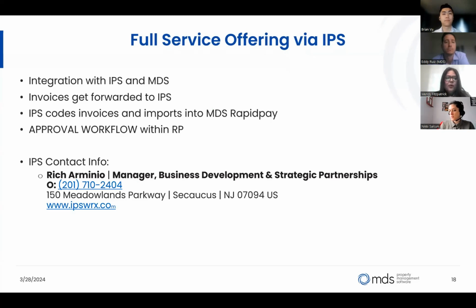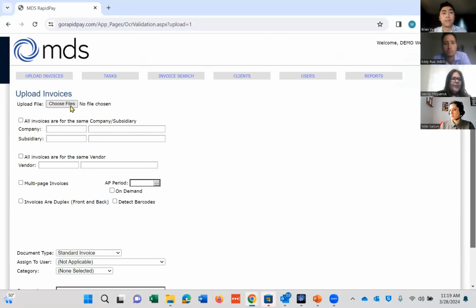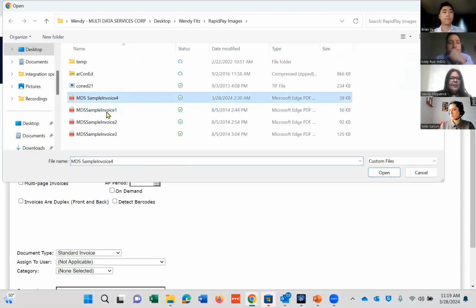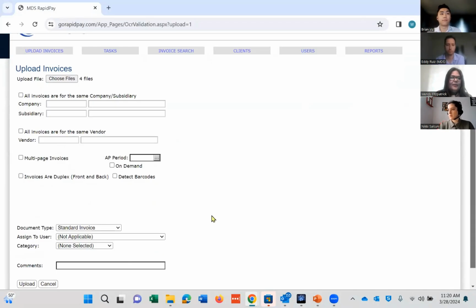I'm going to show you a live demo on how you can upload invoices into the system and how the system reads those invoices using the OCR recognition. So I've logged into MDS RapidPay. The first thing I want to do is choose the files that I'm going to scan in. Depending on how you're scanning the invoices into the system, you could have just one big giant PDF with all of the invoices, or you could have them scanned as individual invoices and just upload those files.